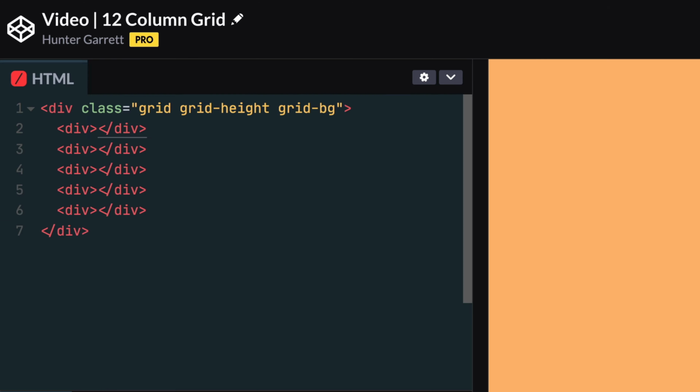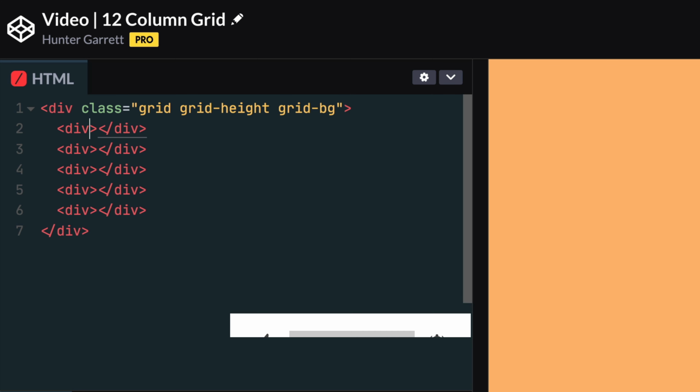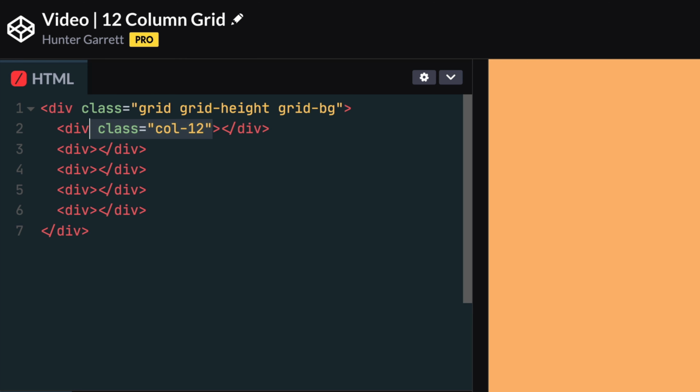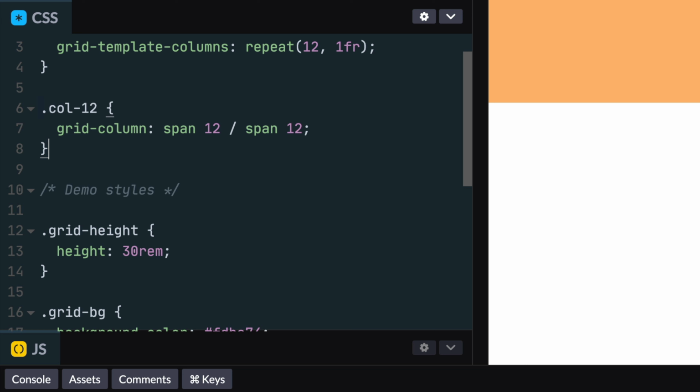The next step is to create more utility classes that we can use to set how many columns we want containers to take up on the grid. Let's make the first container take up the entire 12-column grid. We'll add a class to the first grid item and call it column 12. Then, inside our CSS, we'll style this class by setting the grid column property to the following value.